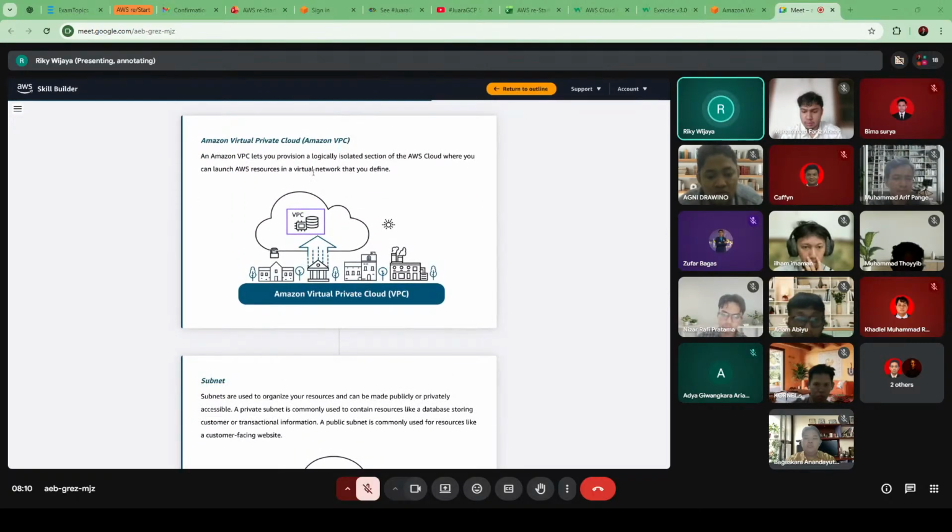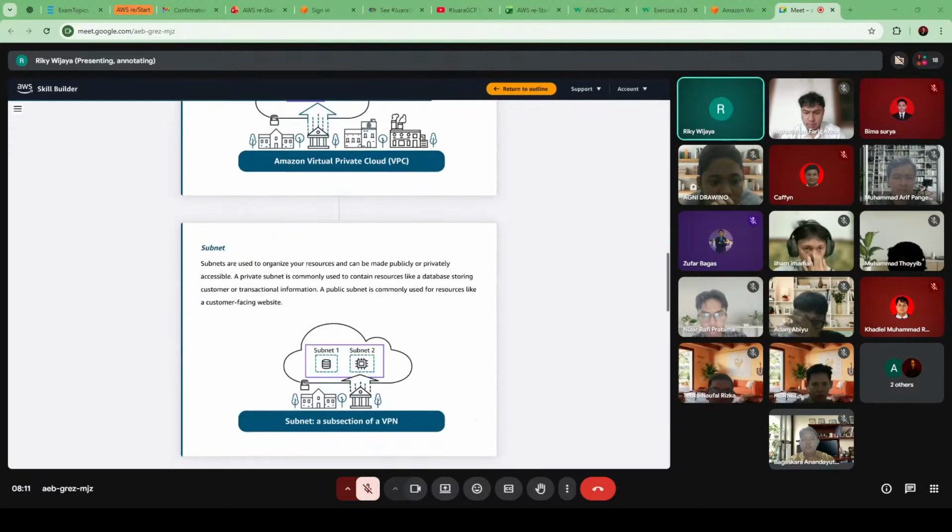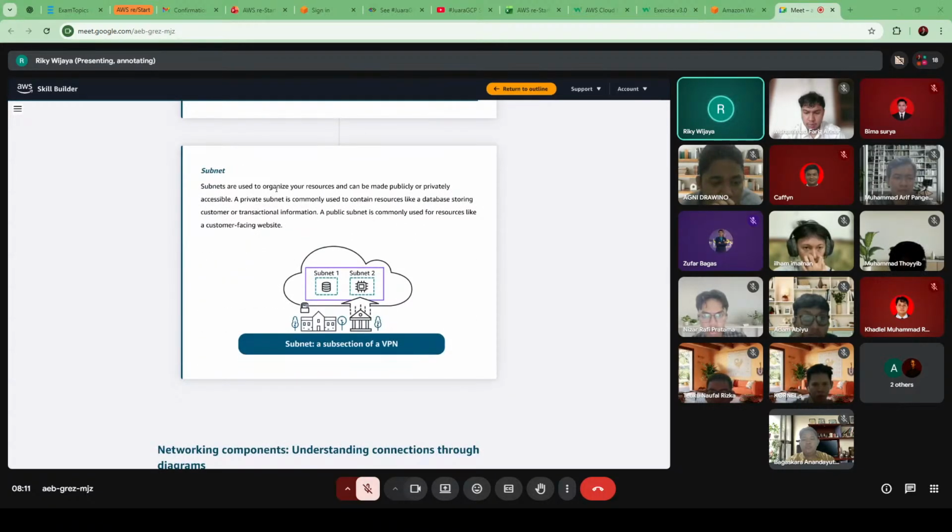Okay, so VPC lets you provision a logically isolated section of the AWS cloud. So you can imagine the AWS cloud is so huge, and you only take a part of it, and that will be your coffee shop, your company. All right. And then you will launch your resources within the virtual network that we define, which is the public and the private subnet. So here we come to the subnet.